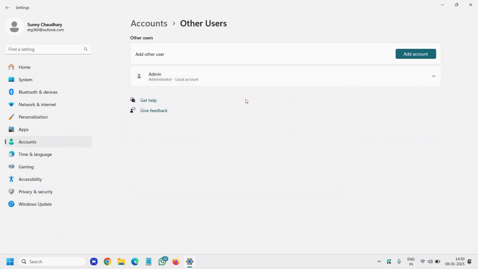So this is how you can delete a user account, a local user account, and an online user account on Windows 10 or Windows 11 computer.